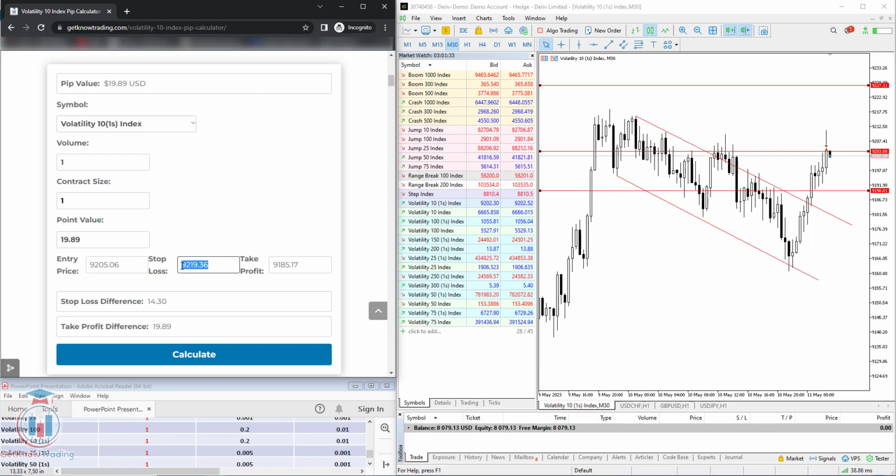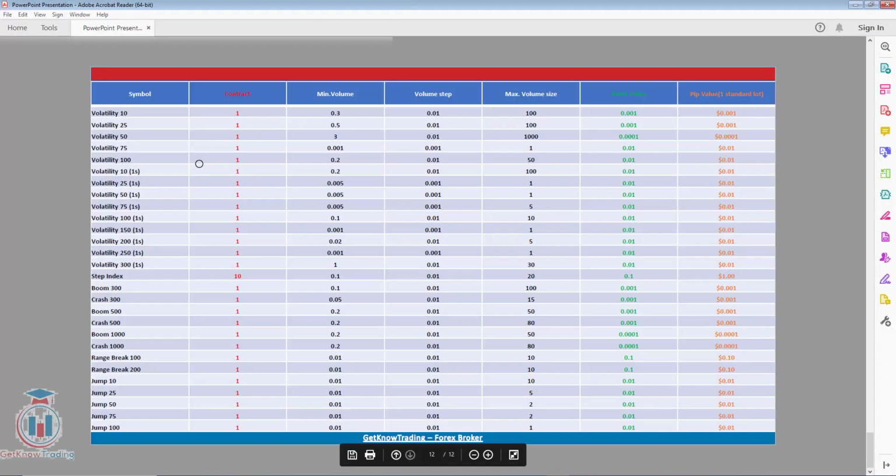I will put new one, stop loss 9190.01, and the stop loss is below the open price. Take profit will be above, 9227.11. Click calculate. This is the price difference, and this is how much you would lose on this trade, 15.05. So if you change the volume to any other value, let's go to the table and see what is the minimum and the maximum volume for this symbol.